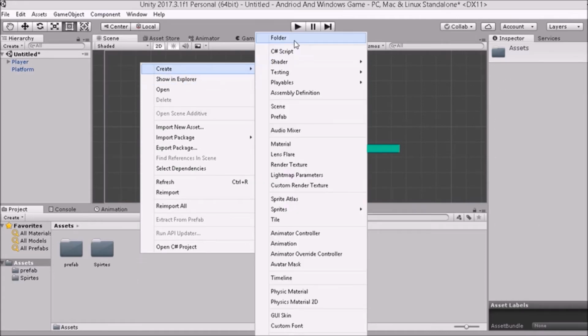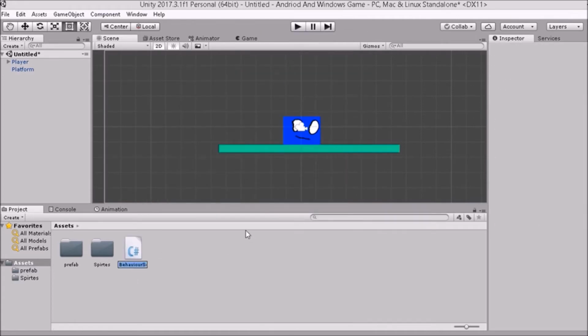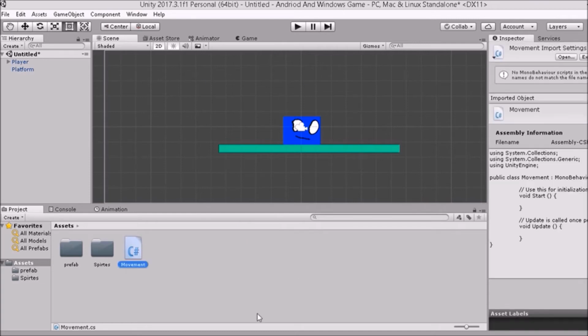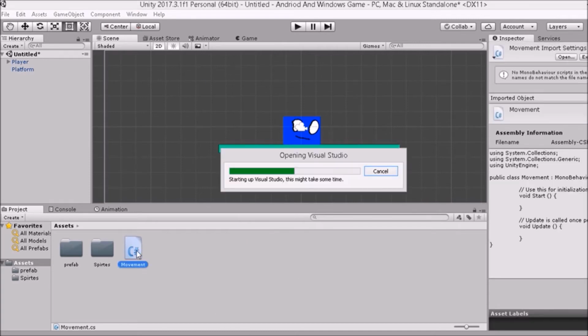So folder. I should create a C# script right now. It's called Movement. We're going to create that, double click it open, and we're opening Visual Studio. I'm about to edit this out.